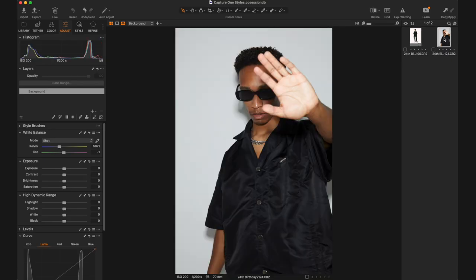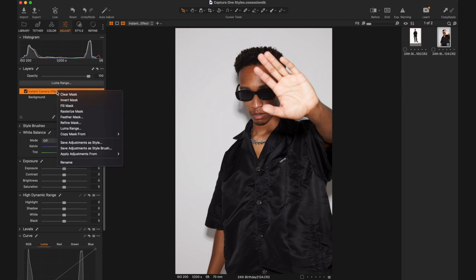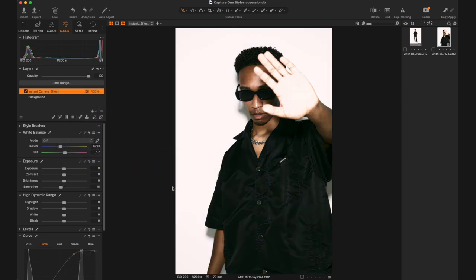So what I'm going to do now is apply that style that I just made to a different image. So I've got this other photo here and it's part of the same set. So I want it to have the same feel. So in the adjustment panel here in this layers tab, I'm going to go to this plus, click the drop down and click new fill adjustment layer. And I'm going to right click on this and go to apply adjustments from custom styles and then go down to instant camera. So straight away it's applied all those settings from my last photo onto this one.